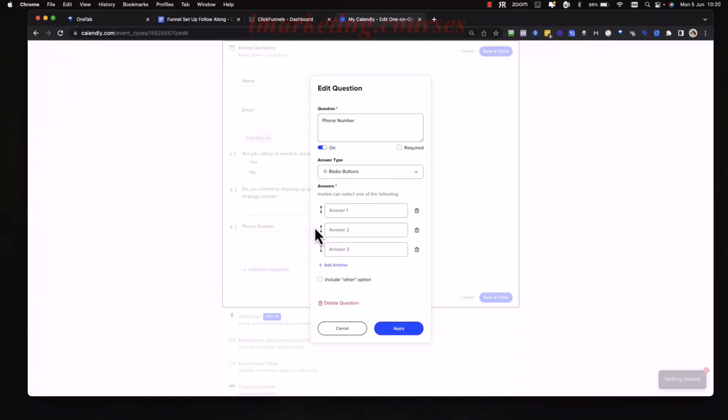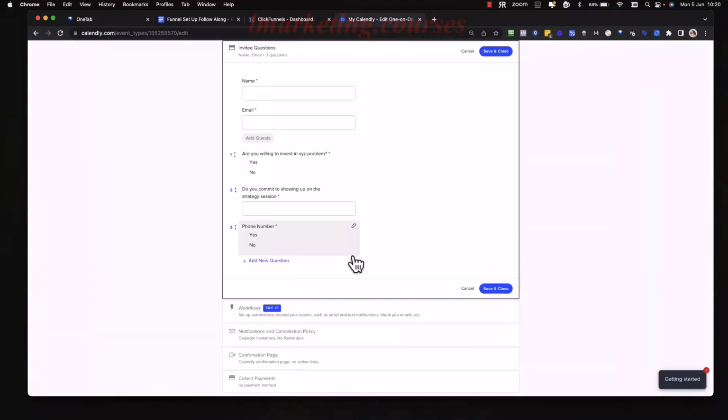Then you've got radio buttons, which is similar to the checkboxes. So I can put yes, no, there, make this required, and then click apply. Delete the third option, click apply. So that's how you add them in.